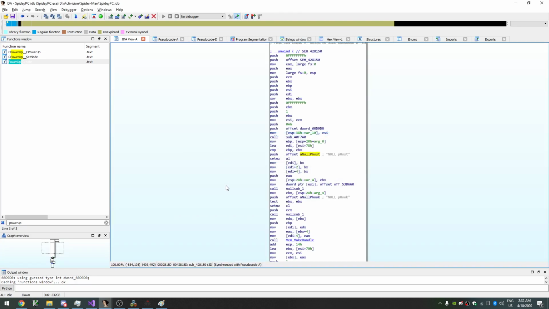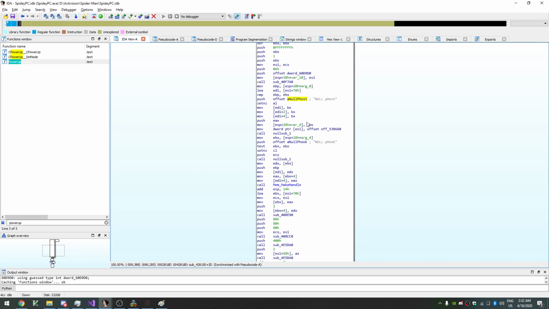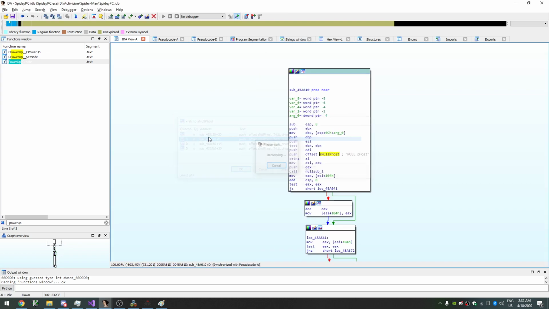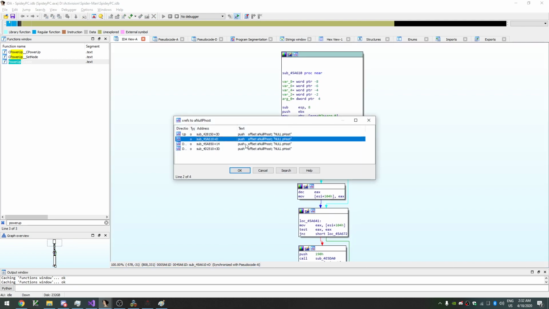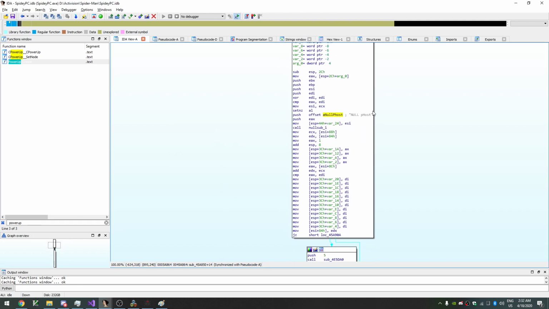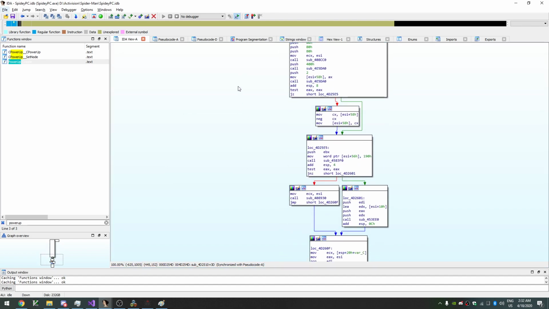Null p hook. Definitely not this one. Definitely not this one too. Definitely not this one. And none of these are okay.